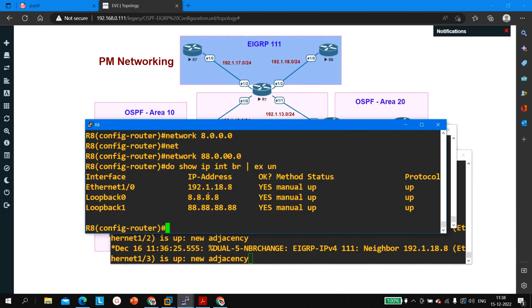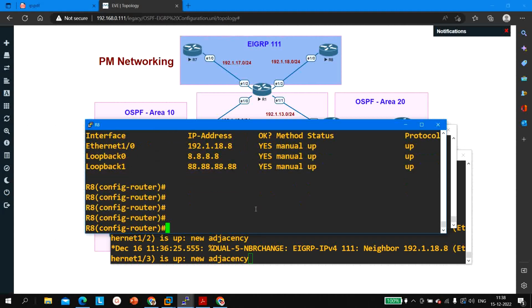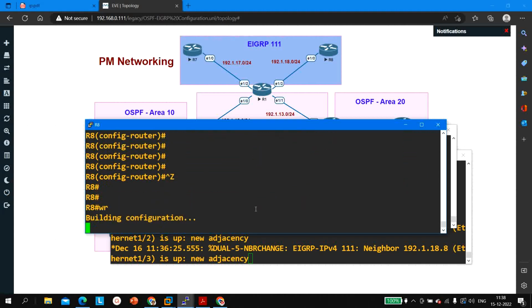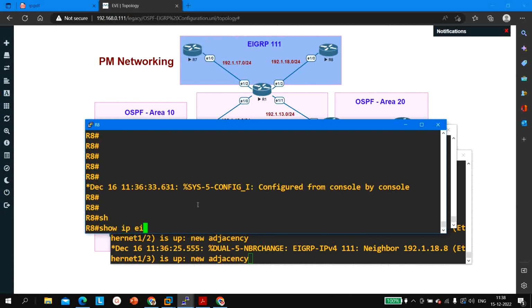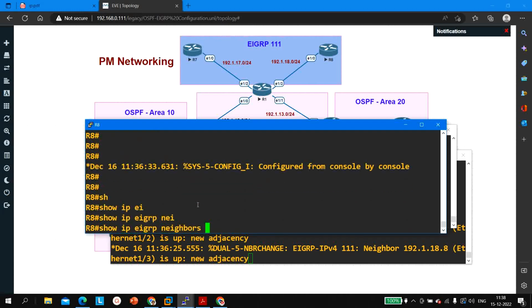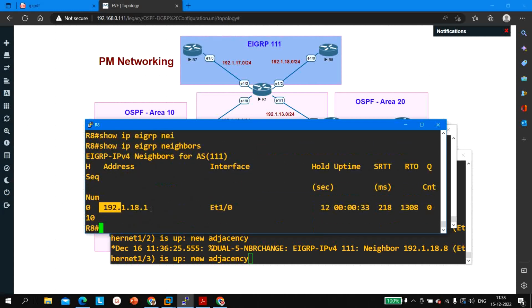So yes, I think all loopback interfaces have EIGRP configured. Now let me save it. Save. And here let me verify EIGRP neighborship. Is EIGRP working fine or not? So the command will be what? Show IP EIGRP neighbor. Okay, so the neighbor is fine.